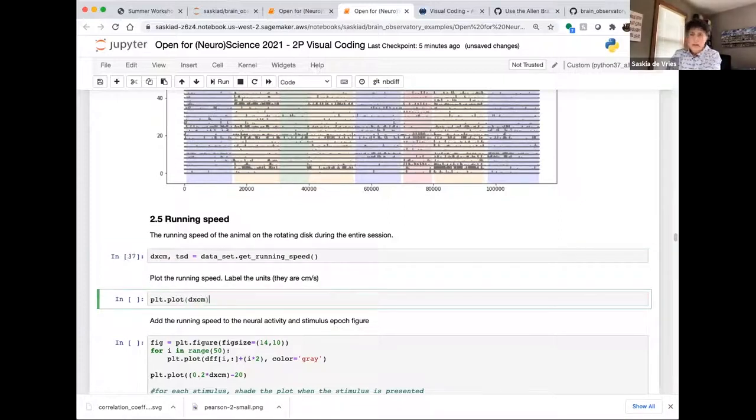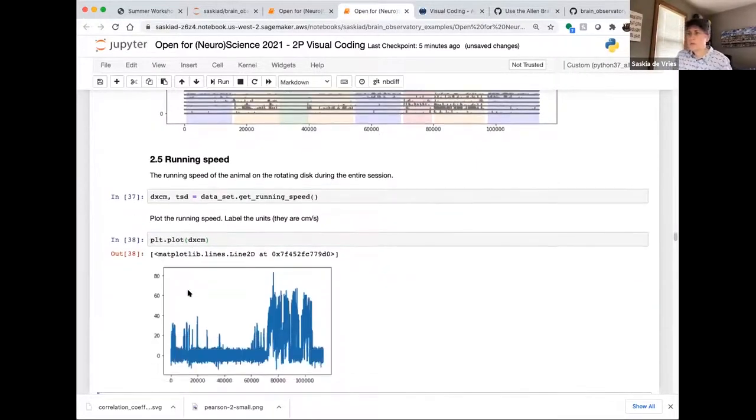And I can plot this running speed. So you can see in this experiment, the animal has some small bouts of running early on in the experiment, but it's mostly stationary in the middle. And then there's this window towards the end of the experiment, the last third of the experiment, where the mouse runs more consistently.